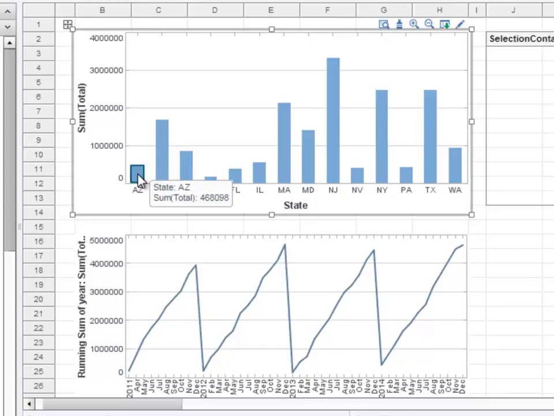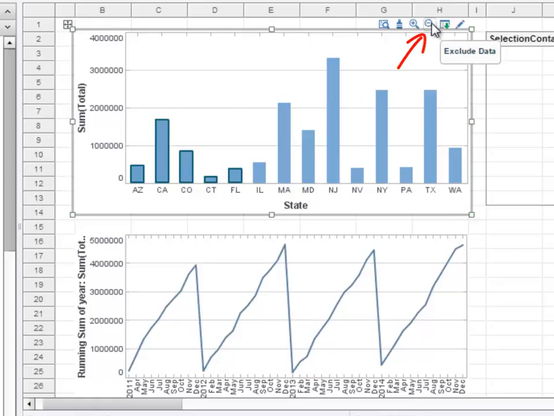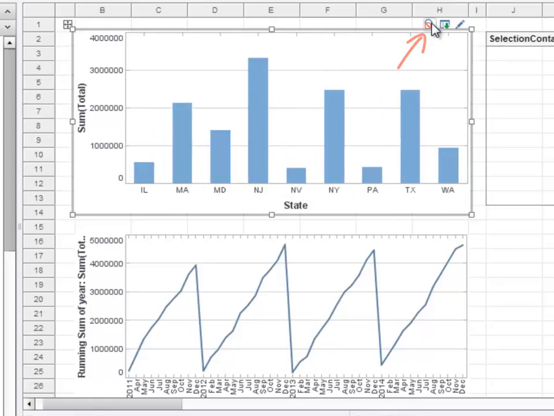In the exclude operation, you select groups on the chart that you wish to exclude from the chart. Again, you can select these groups by dragging across them, by control-clicking, or by shift-clicking. And when you've made your selection, press the Exclude Data button in the mini toolbar. This removes the selected groups from the chart. To remove the filter, press the Clear Zoom button in the mini toolbar.